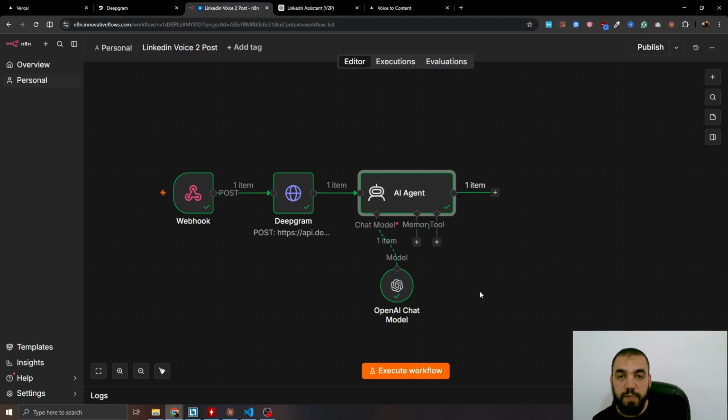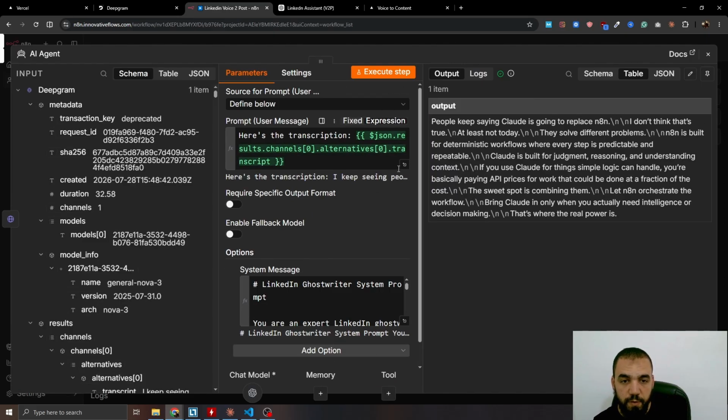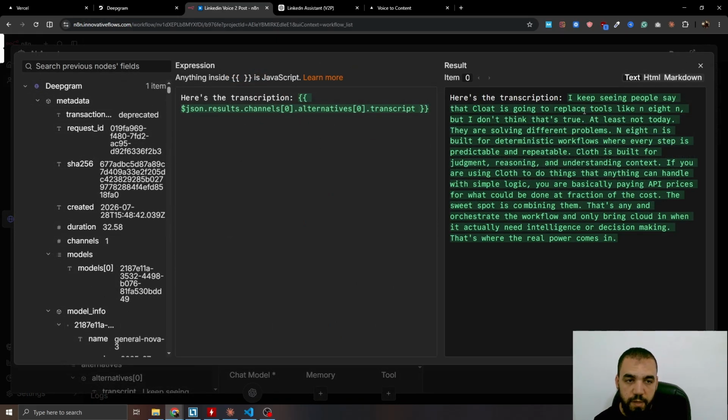Okay, I have triggered this system by actually recording this time a real audio. And as you can see, this is how the audio looks like. So here is the transcription. I keep seeing people say that Claude is going to replace tools like N8N. The transcription had obviously some mistakes, but I don't think this is just 100% on the tool. This is also about me because I probably didn't mention certain terms properly.